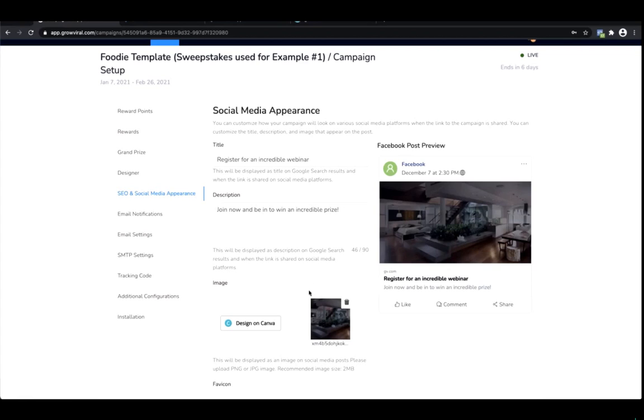Do I need to connect GrowViral to each and every social account, even if I don't have an account with most of them? No, you don't need to do any connections with any social accounts, nothing at all. It doesn't require any connections with any social accounts whatsoever.